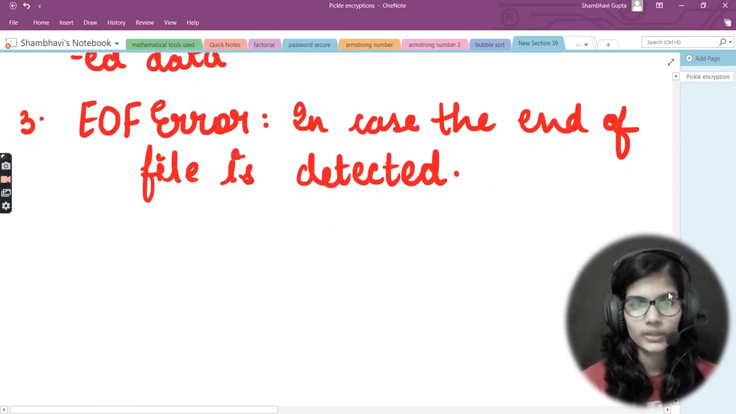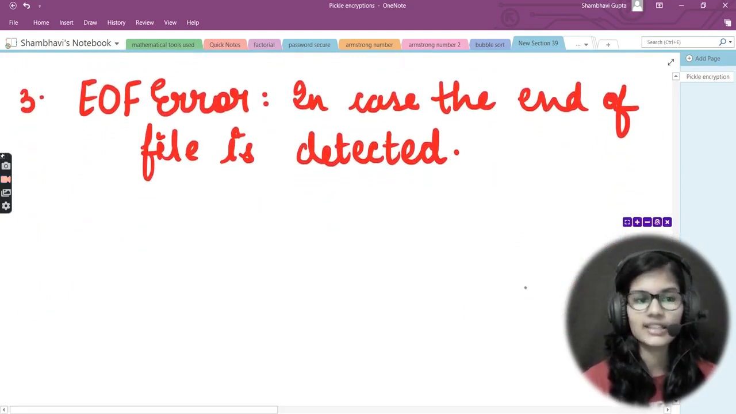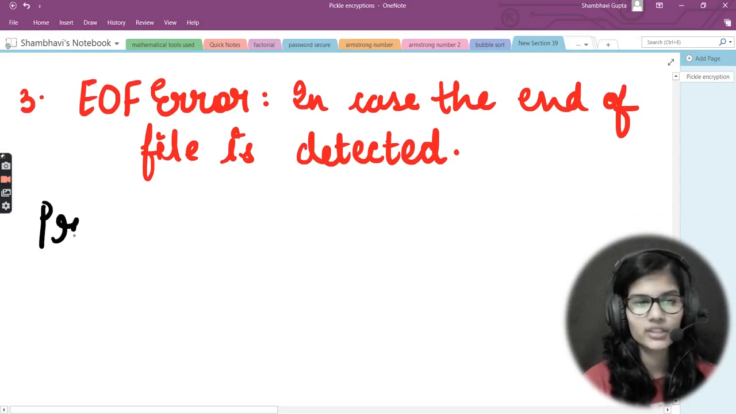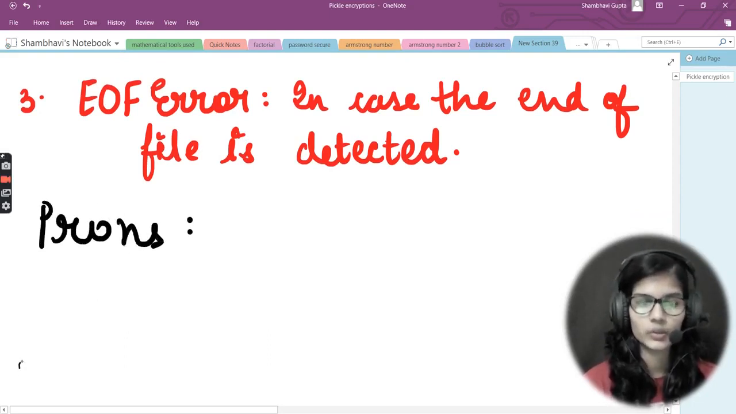And third one is EOFError. So it means that in case the end of file is detected. Right, now let's move towards the pros and cons, which is the topic we are going to discuss today.